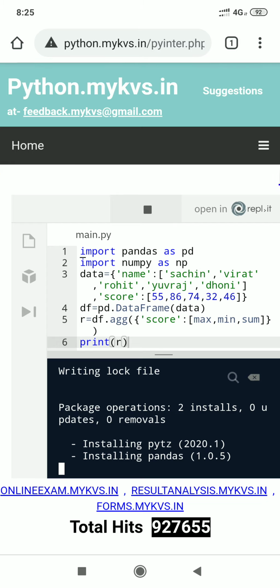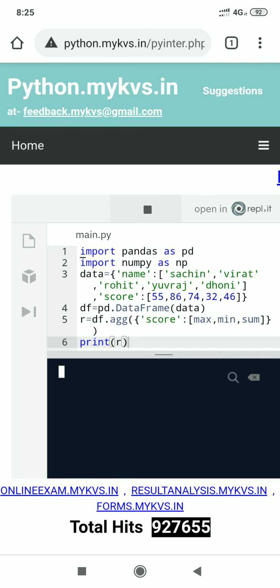It is installing the pytz library, it is installing the pandas library. Okay, it is executed. The program is executed and it is returning the value into r, and that r is being displayed. So the maximum value of this data frame is 86, you can see. Then the minimum value is 32, and the sum of all the values is 293.